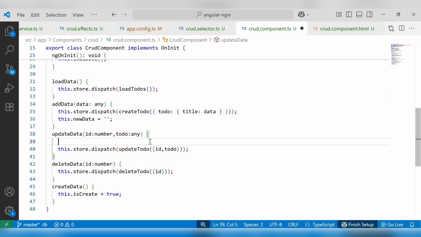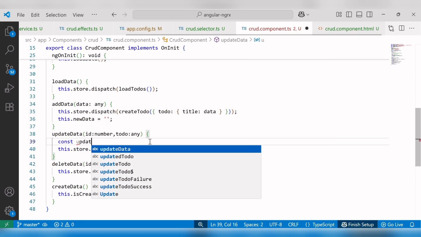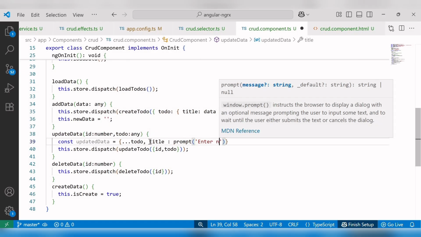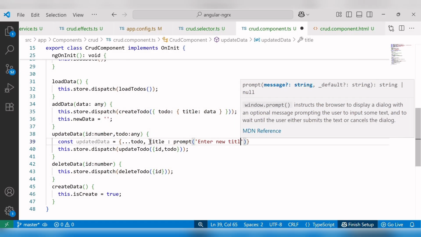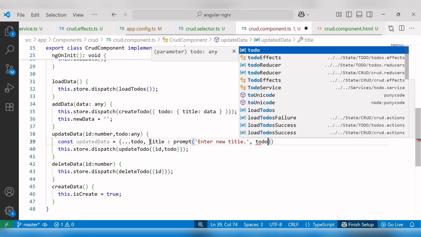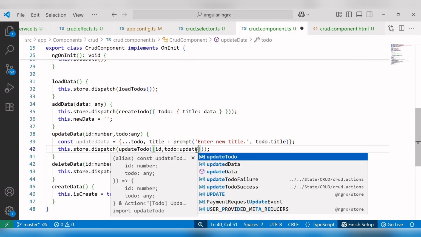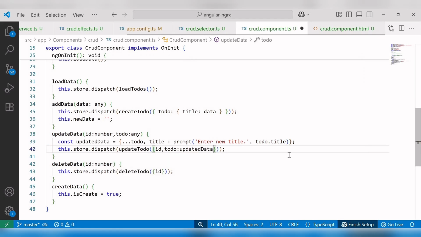Inside this updateData, I'll add one prompt box to update the user data. So here I'll write const updatedData equals this prompt box, which will come with the present data, and then title colon prompt enter new title, comma, todo.title. Okay. And after that, here I'll pass this updatedData.